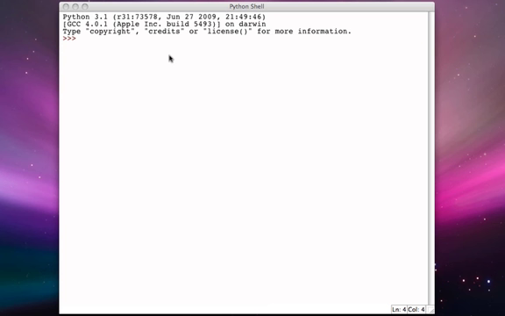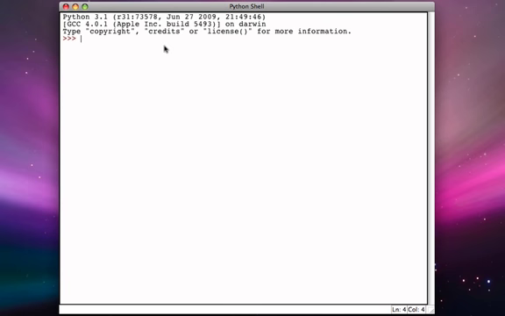So let's start off and talk about the integers. The integers are basically the whole numbers, the positive and negative counting numbers, the numbers that don't have any fractional part. So for example, 34 is an integer and 65 is an integer and negative 23 is an integer and 0 is an integer.